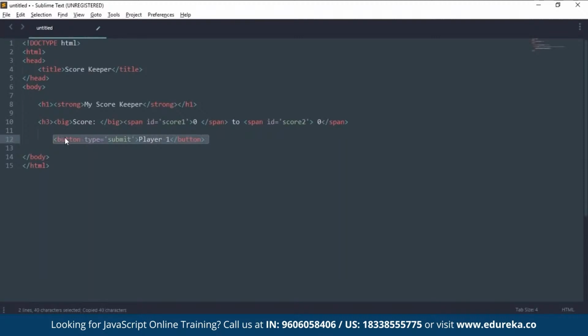Let's copy this out. Another button, it'll be of submit type, Player 2. And we need another button, and this is going to say reset. Now, our reset button is not exactly a submit, so let's leave that out.